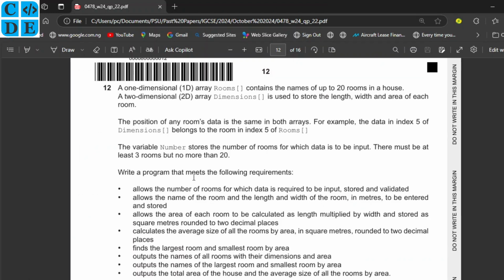Alright, so here's the question. It says a one-dimensional 1D array rooms contain the names of up to 20 rooms in a house. Okay, so we need to take note of that. Let me highlight this. Okay, 20 rooms. A two-dimensional array 2D is used to store the length, width, and area of each room. The position of any room's data is the same in both arrays.